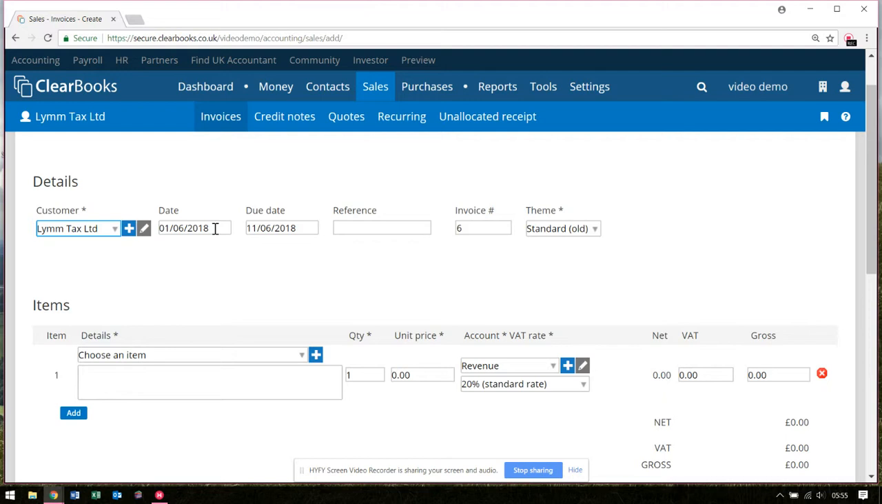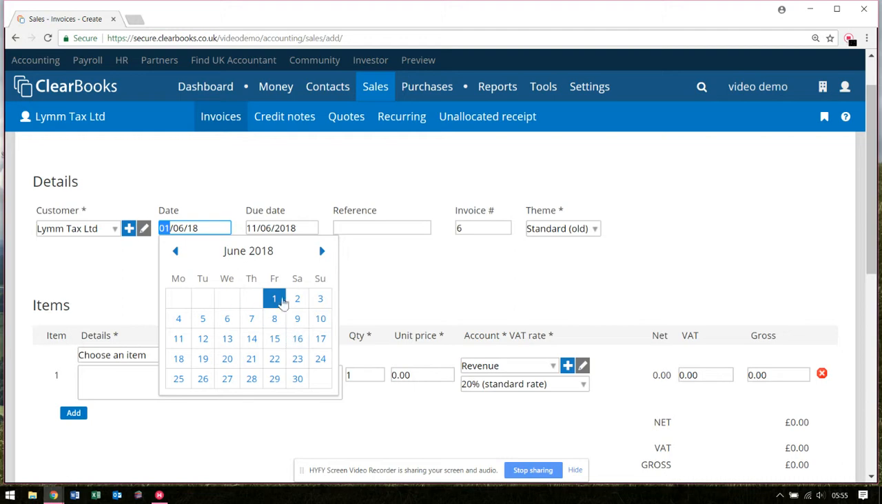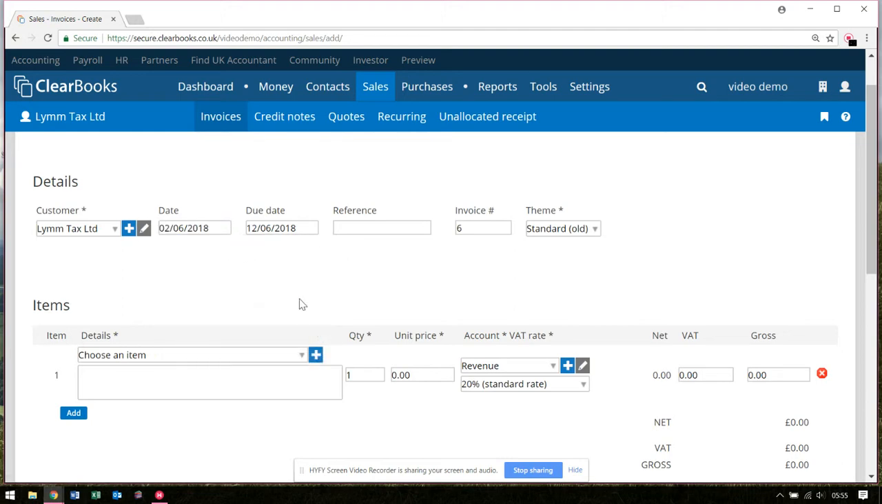The date, it will default to the date on which you're raising the invoice, but you can change that to any other dates that suits you. So say we're going to send it out tomorrow. And then you can see the due date has automatically defaulted to 10 days later because this was the credit period that we had set up when we set up the customer.